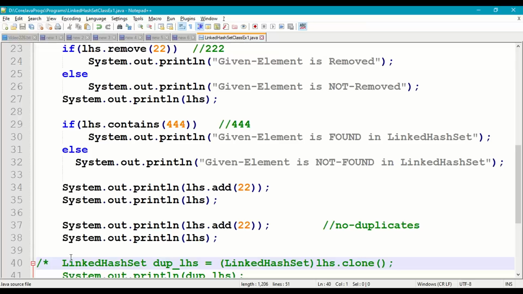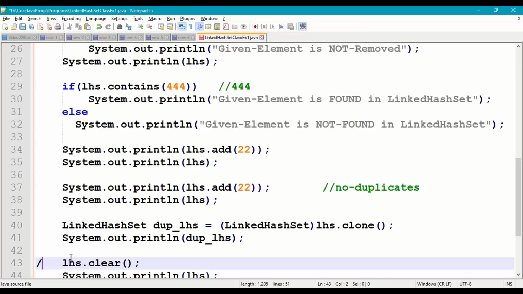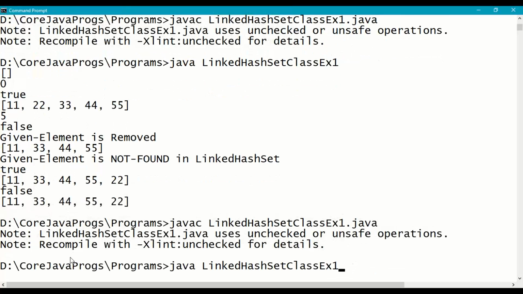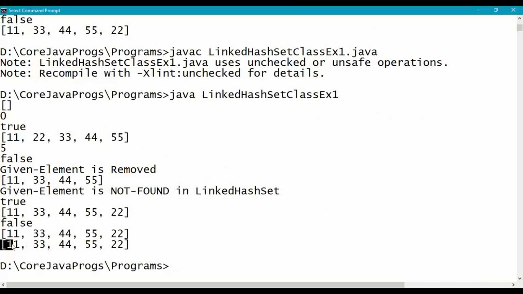Next, let us make a duplicate LinkedHashSet using the clone method. So the clone method is inherited from the base class. So LinkedHashSet.clone. The return type of the clone method is Object class. Object class is a super class for all the classes in Java programming. So do the downcasting to LinkedHashSet class and store the reference in duplicate LinkedHashSet and print the duplicate LinkedHashSet. Save it, recompile and run. So again we got the duplicate LinkedHashSet.